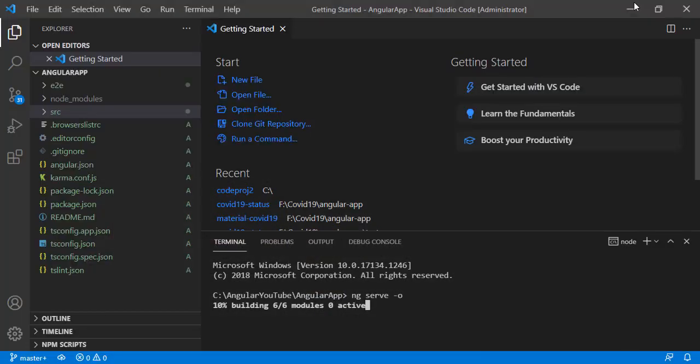You can see here it is 10% building, 6 by 6 modules, and it compiles and builds everything step by step here. Most probably these two folders are very important, node_modules and src. The node_modules folder holds some configuration related files. When you install new things like Bootstrap, the path will be installed here, and you can refer to that node_modules path in your configuration file to get the output or to reflect your changes.